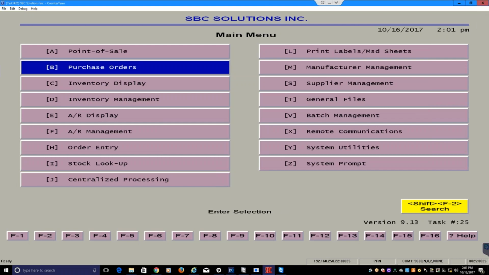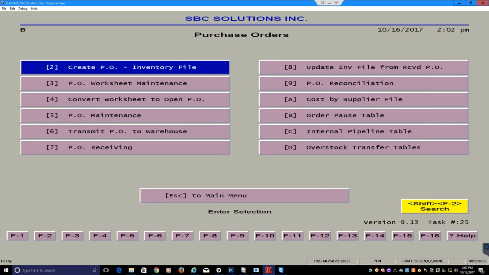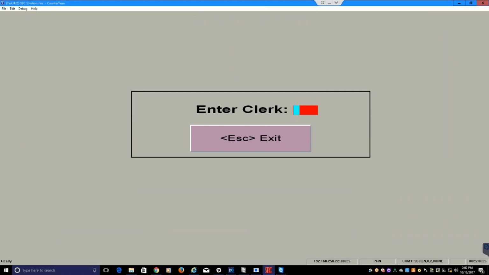This session is about the ordering options that are available when running the suggested order calculation program. From the main menu, access menu selection B, 2. Your clerk code is required upon entry to this program.